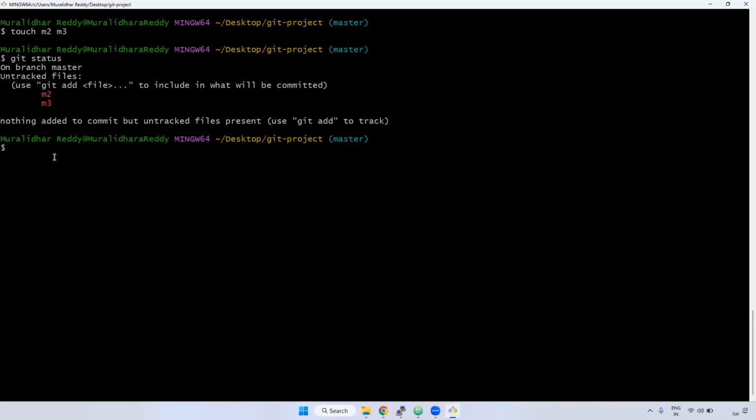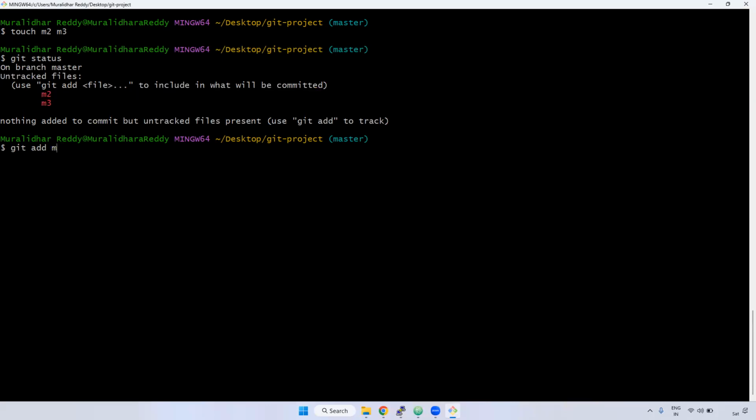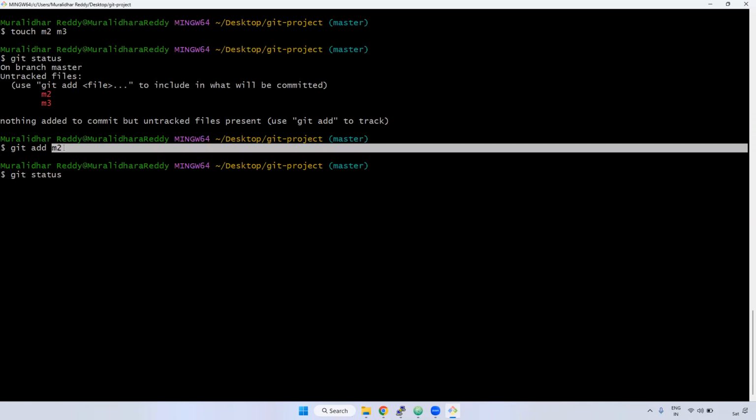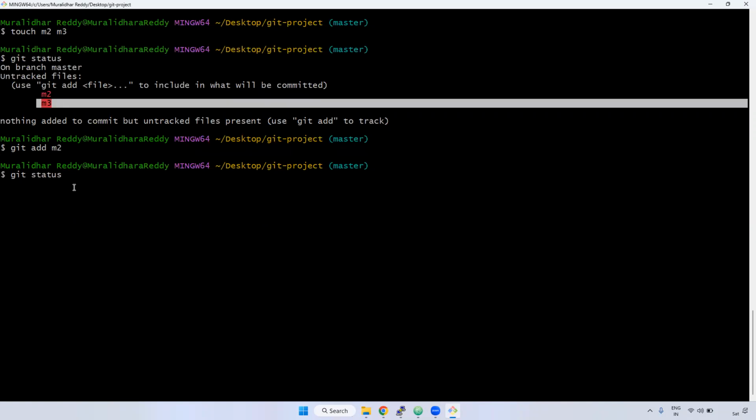Okay. Now I'm adding with git add. I want to move only the M2 file from working to staging area, not M3. At that time, you just give the particular file only. Now I'm giving git add M2 and pressing enter. What will happen? Let's see. This particular M2 file moved from working to staging area. The remaining M3 will still be in the working directory only.